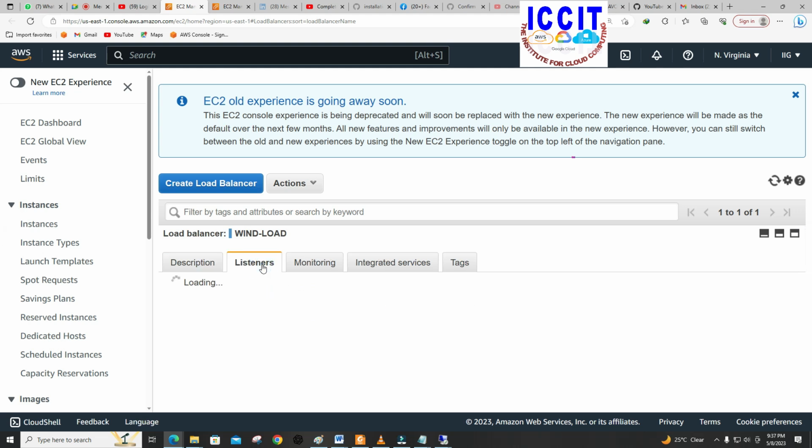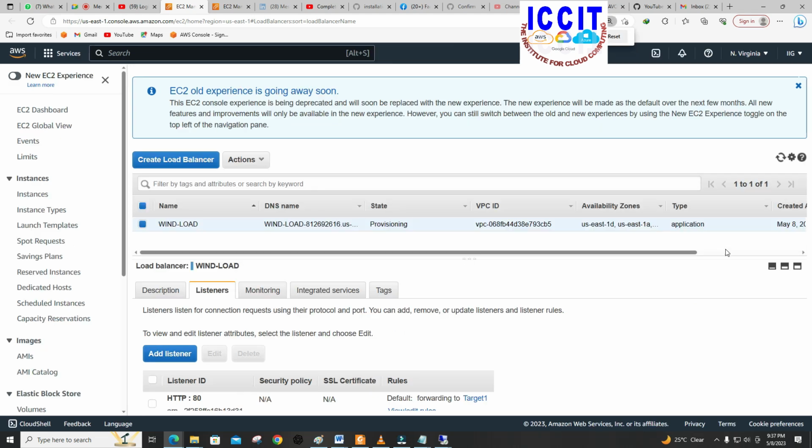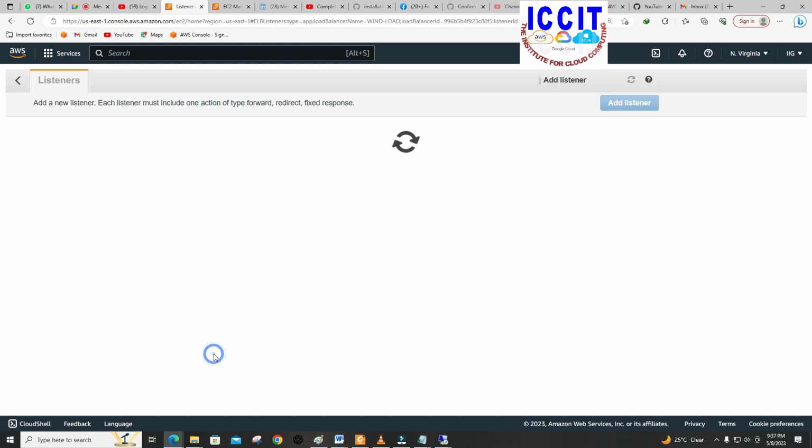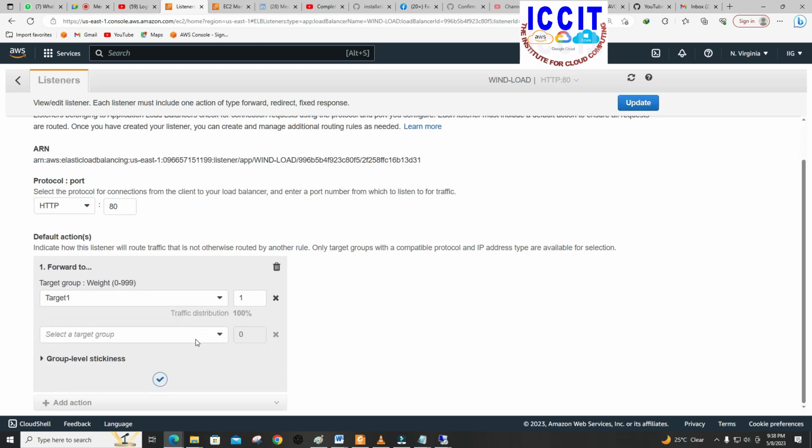You click on listeners. When you click on listener now, you come down to choose a port, come down to edit, and then when you come down to edit now, you will see this little pencil here. If you are not careful here, you will not see. You see this little pencil here. You click on the pencil and then now you will see the place to add the second target group.